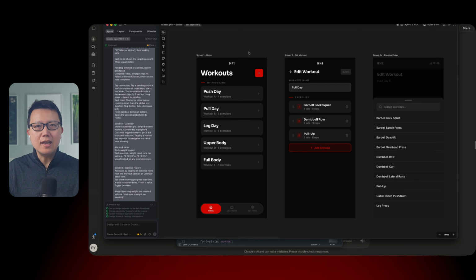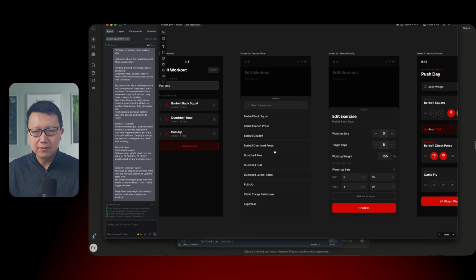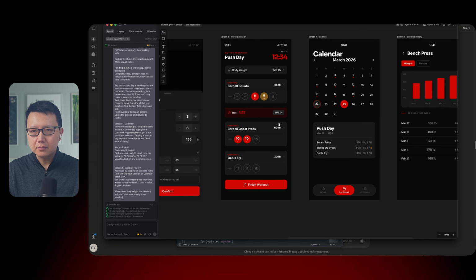Okay, guys, so here is the complete design that Pencil made for our fitness app. You can see here that there is a main workout screen, and then you can edit each workout and add exercises. If I click on add exercise, it shows me a list of 30 odd exercises. For each exercise, I can add working sets and target reps. During a workout, I can track my workouts live by just tapping the circles. And there's a timer and everything here too.